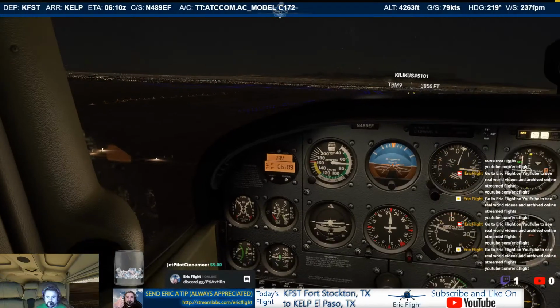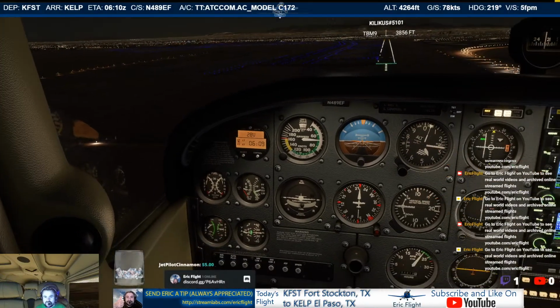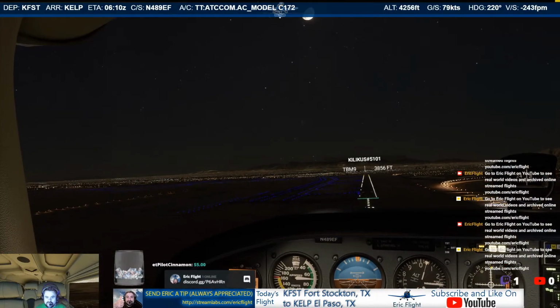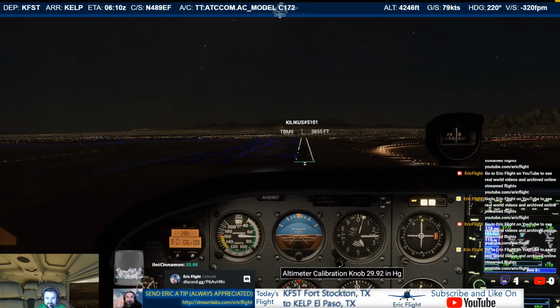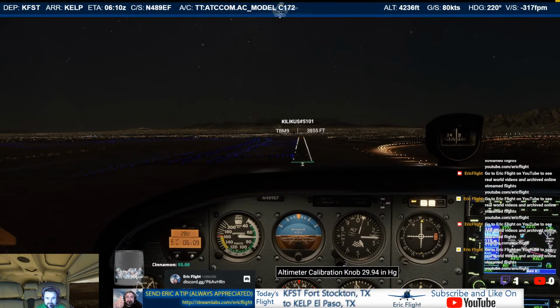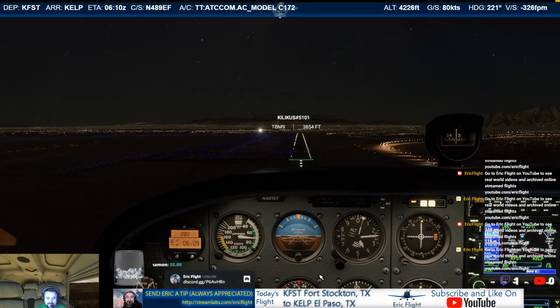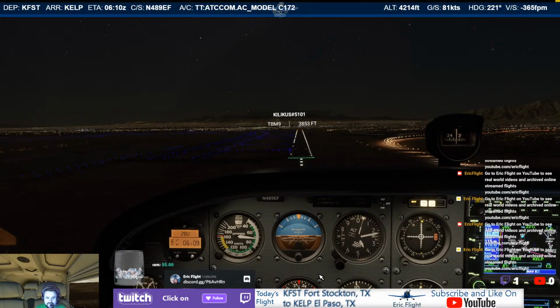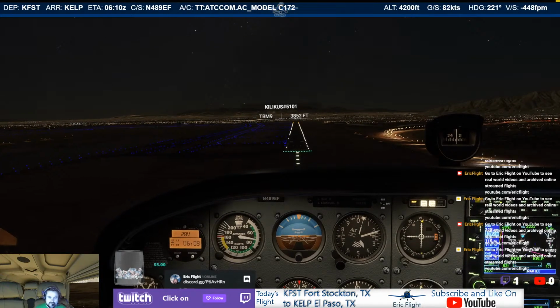Okay, beautiful. So the keyboard's working. It's just the left mouse button doesn't want to click in the cockpit. That's definitely a bug. I can't turn any of these dials. Oh, it came back. I don't know what just happened there, but all right. I'm going to land this thing, so let's make it happen.